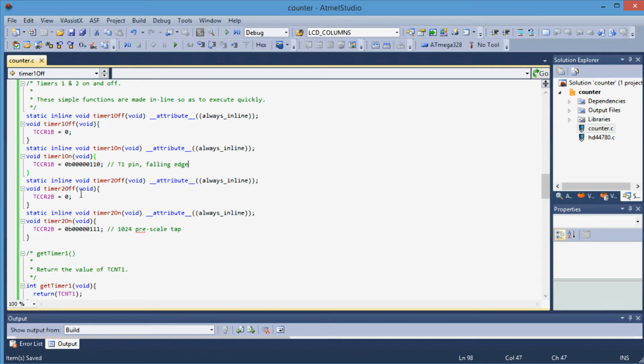And the same thing is done here for timer 2. I just put a 0 in there to turn it off, and then here I put in these 3 bits, and these 3 bits just define that I'm going to use the 1024 divide prescaler tap. Now you will notice here I've got this little statement above.